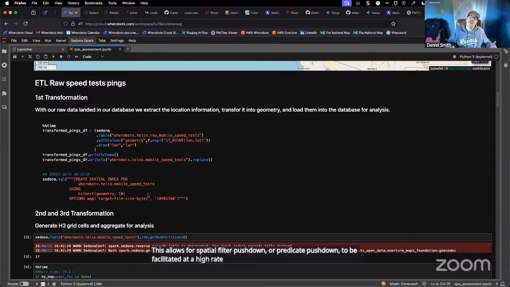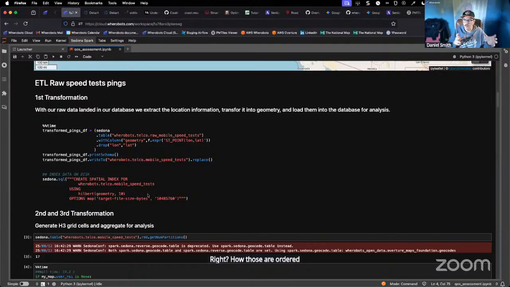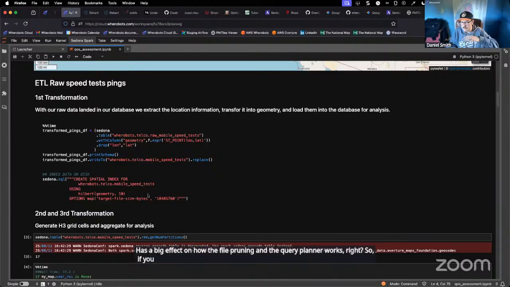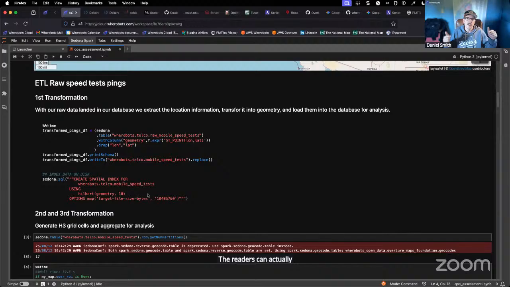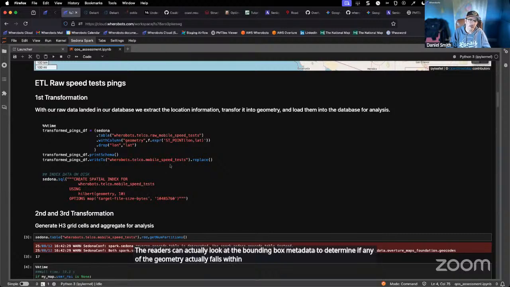So if you think about it, you've got 20 million points that cover the entire country. How those are ordered in the file when they're partitioned, like in Parquet files, has a big effect on how the file pruning and the query planner work. So if you have all of your data spatially come back within the files, the readers can actually look at the bounding box metadata to determine if any of the geometry actually falls within our AOI.